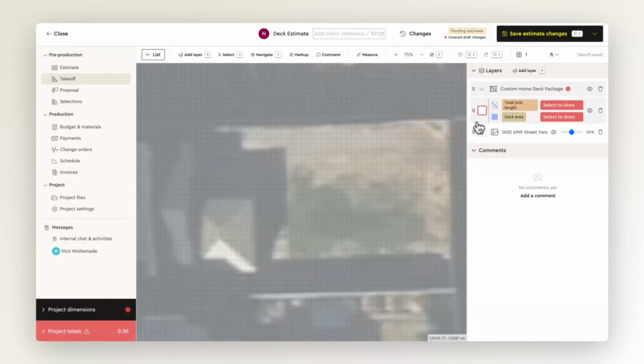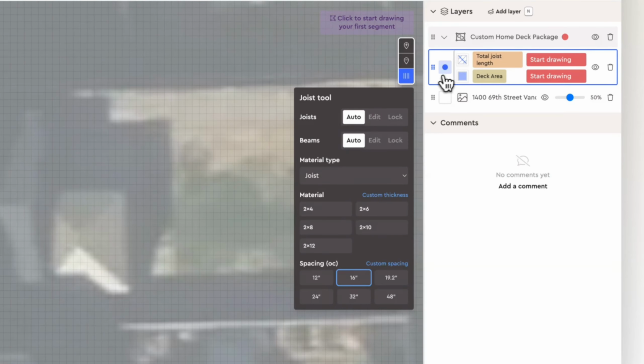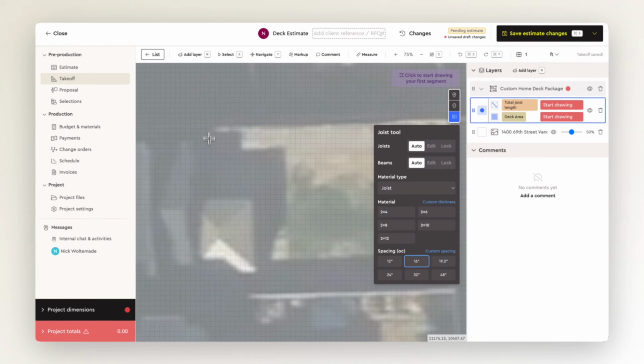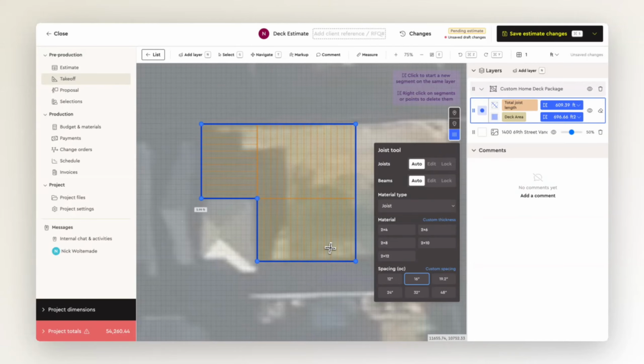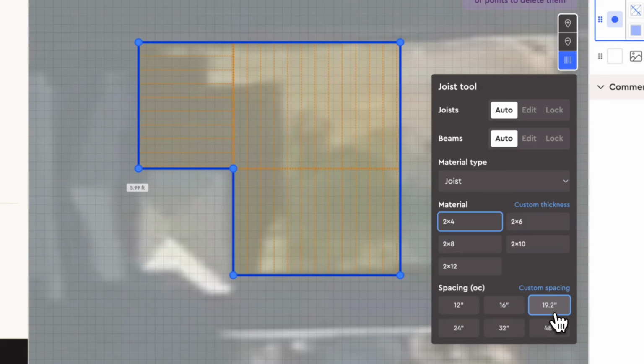When you have a joist or beam length listed in your estimate, the joist tool will automatically open, or you can click the icon to access it. Click to draw your deck area, and your joists and beams will automatically be laid out. You can further adjust this with custom material thickness and spacing.